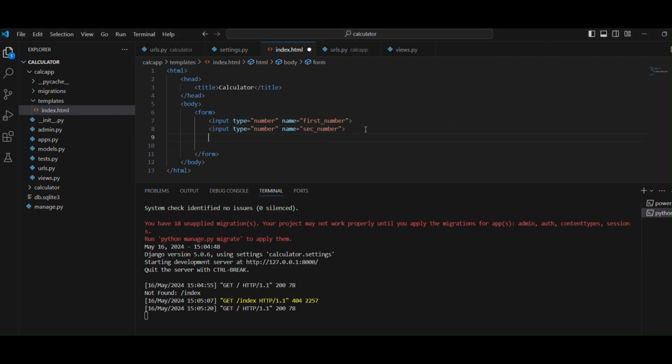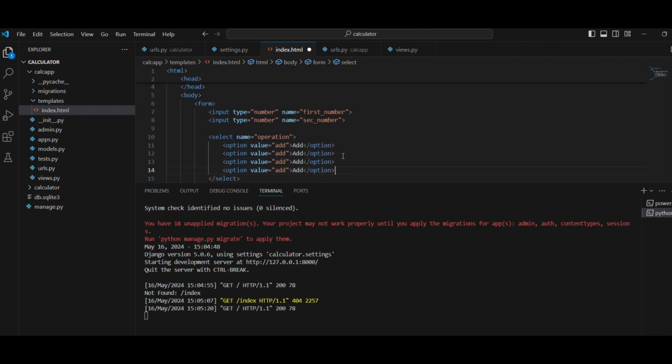Now let's provide another field for the operation, all right? Let's do it and select, name is equals to operation, then write option, and value is equals to add. We'll do it 3 more times for subtract, multiply, and divide. Oh, we need to write add here. Let's copy it 3 times. Copy, paste, paste, and paste.